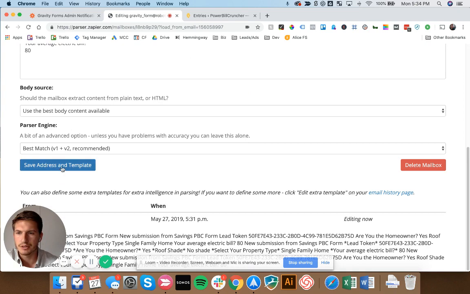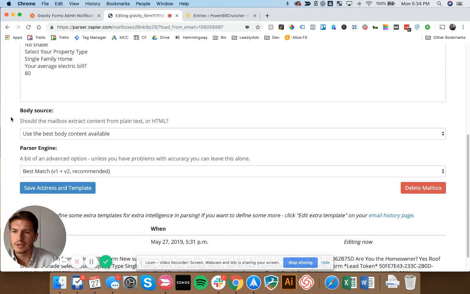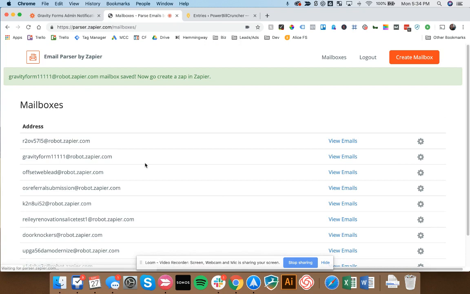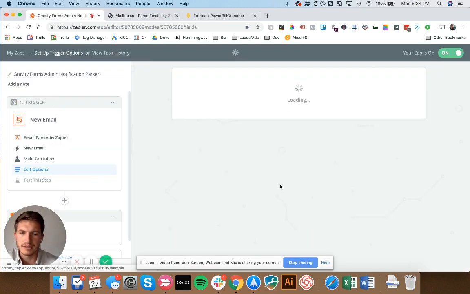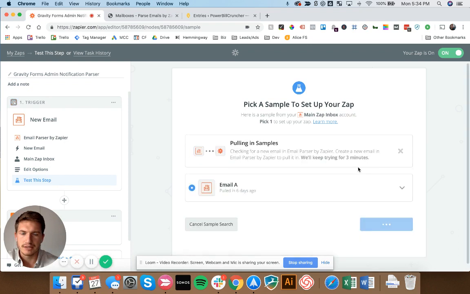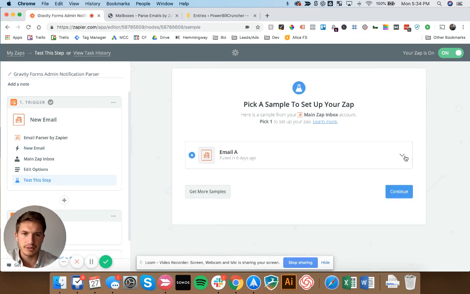So I'll give it something unique. No underscores. Set that up. Save address in template. Then you're going to come back here. You'll have the mailbox selected. You'll come to test this step. So you'll click that. It's going to pull in the sample, which it has for me here.